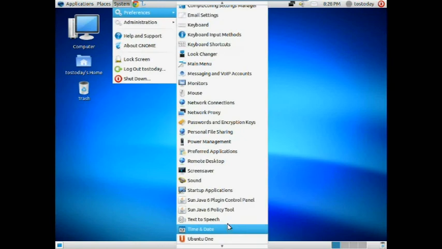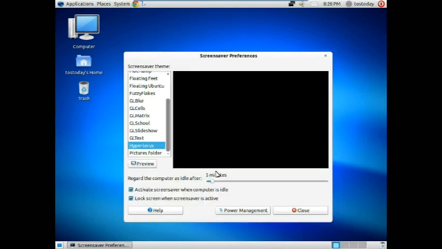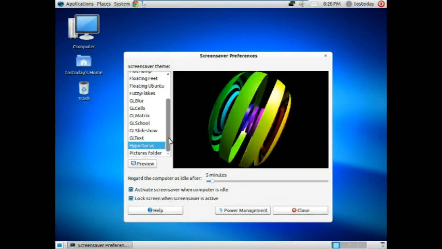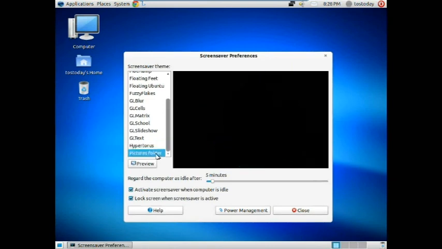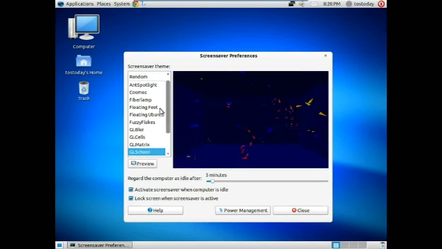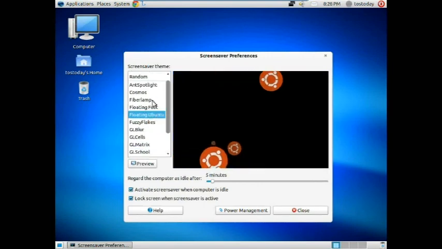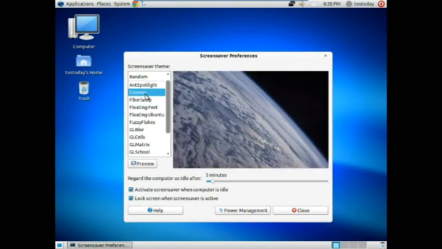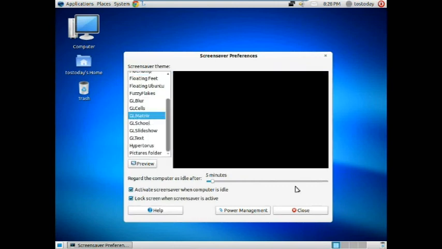Let's see. Screensaver. What do we have for choices here? Hyperspace, Popsquares, Pictures folder. Don't have anything in there. GL Slideshow, GL Matrix. Floating Ubuntu, Fiberlamp, The Cosmos. Hey, that planet looks very familiar. That's Planet Zorin. Haha. Okay, this looks nice here.